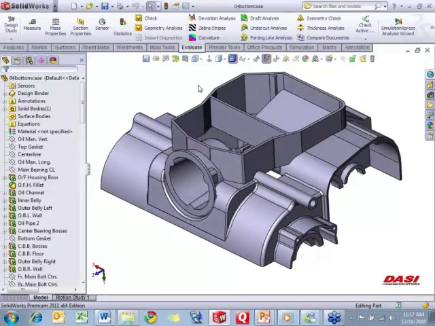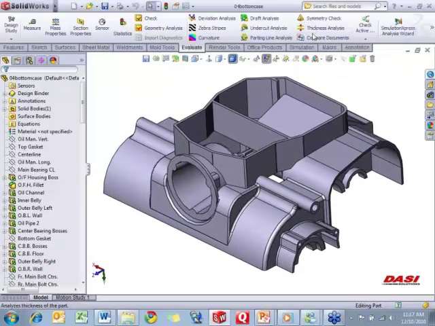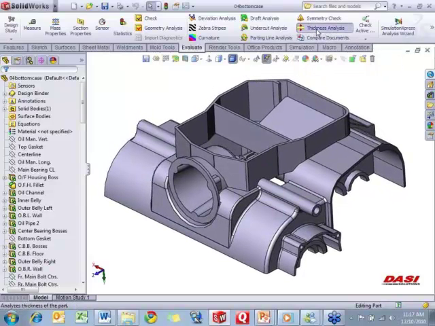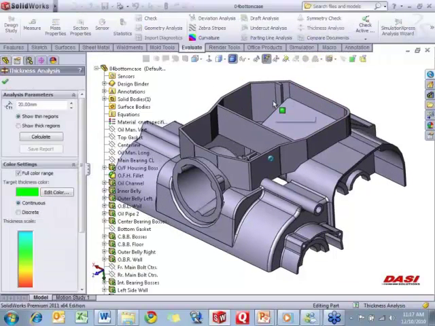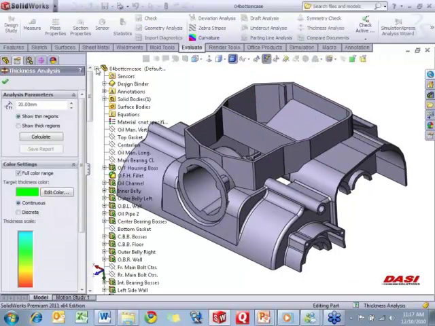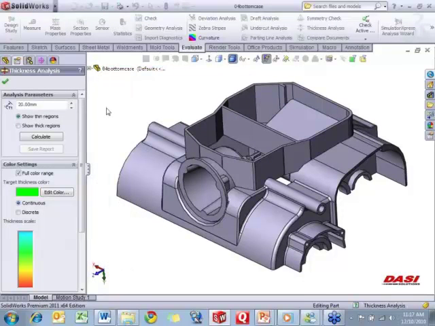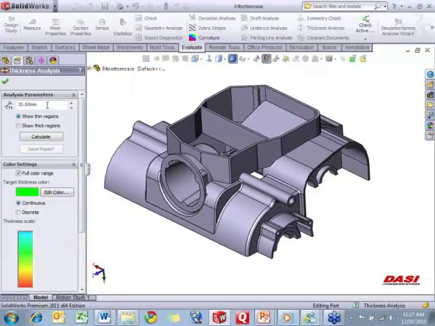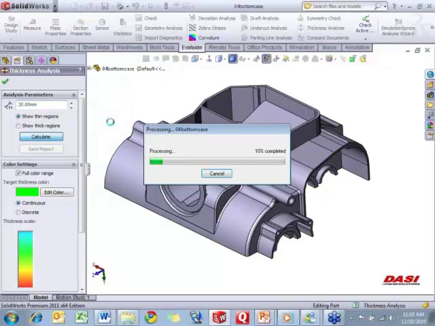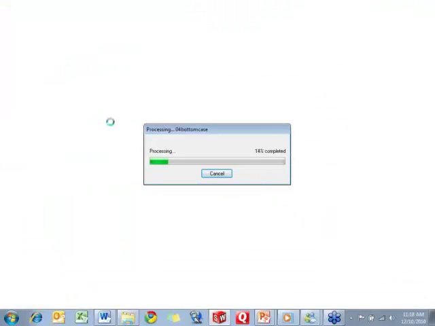Another item that I think is probably underutilized is the thickness analysis. Thickness analysis can be used to find out if I have any thin areas on my model. Let's minimize this here. For example, I'm going to start with a target thickness of 20 millimeters. And when I calculate this, I'll find out what faces in my design are thinner than 20.